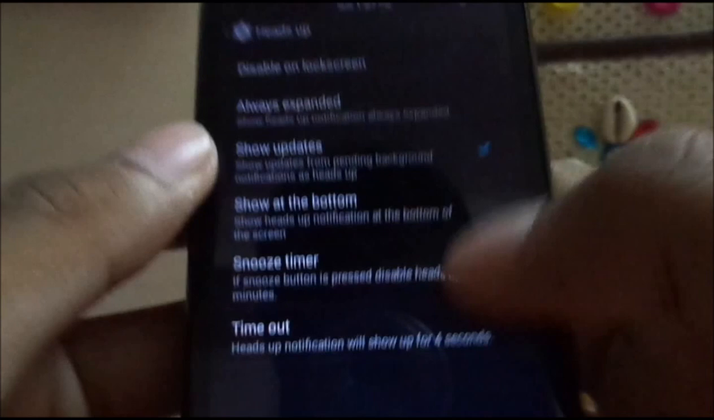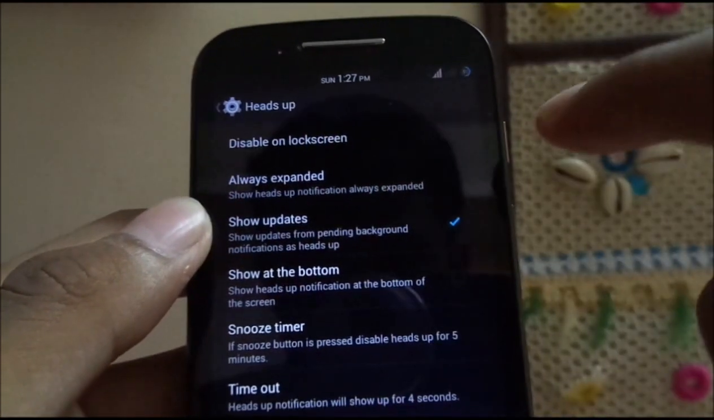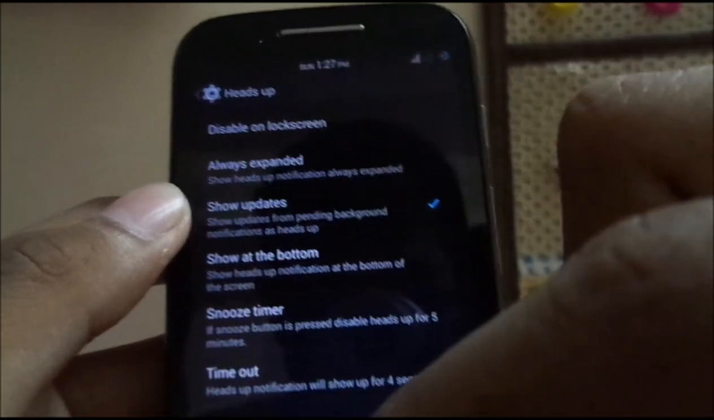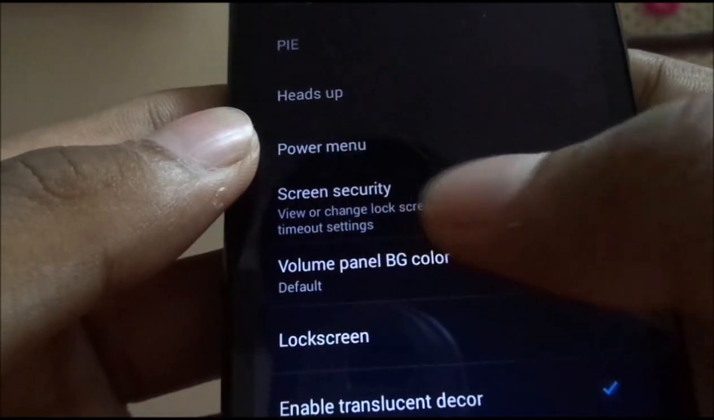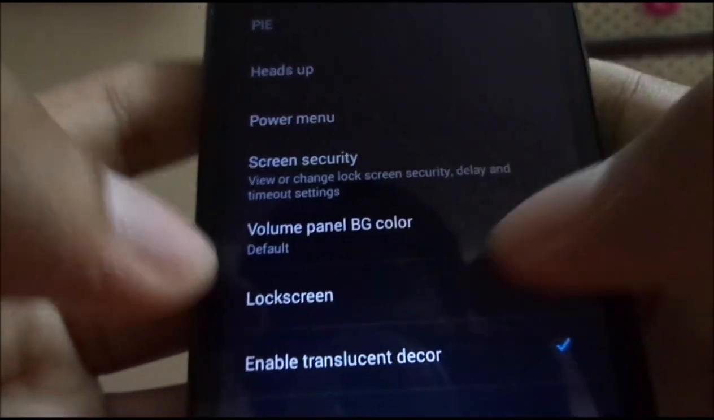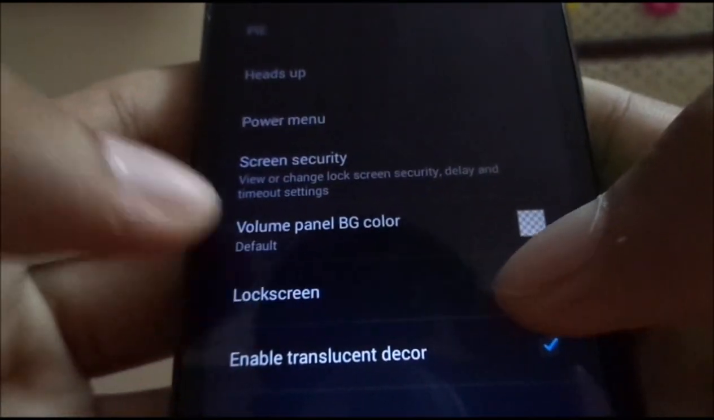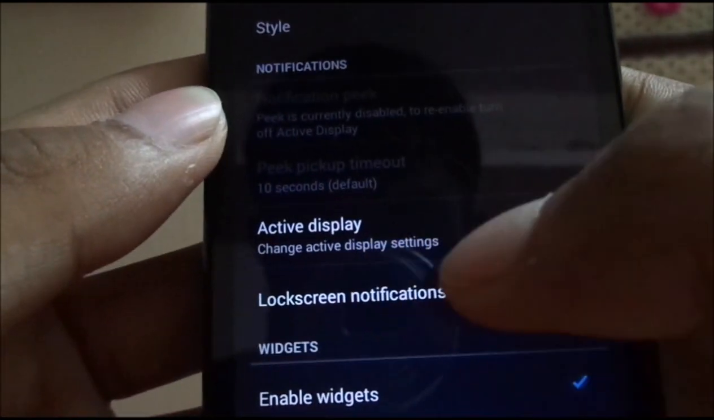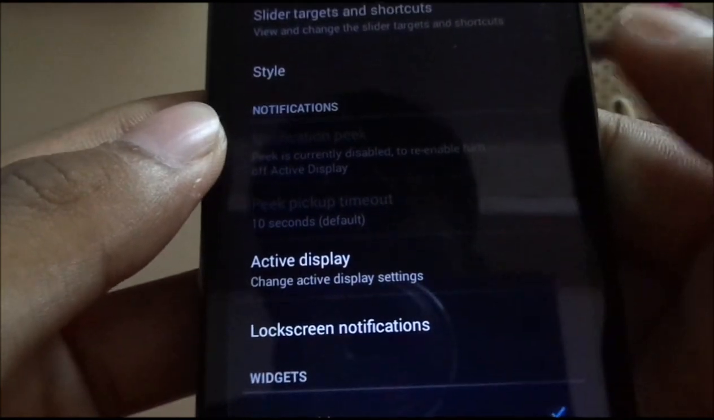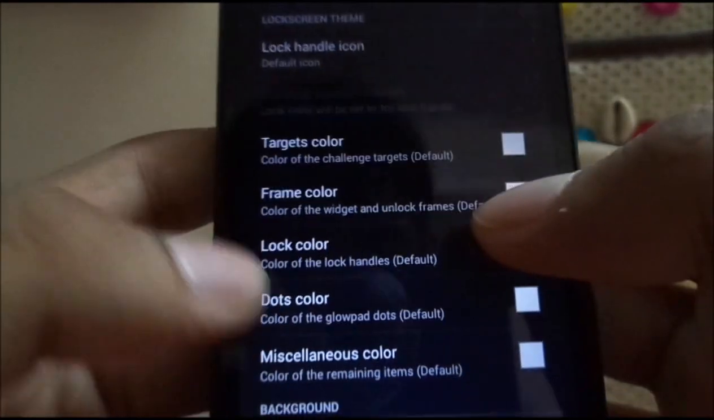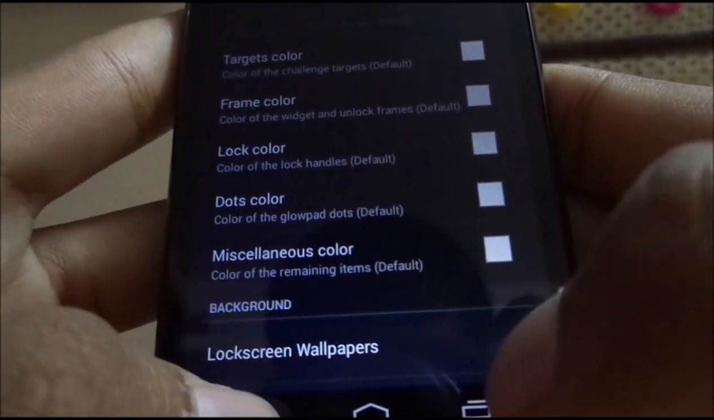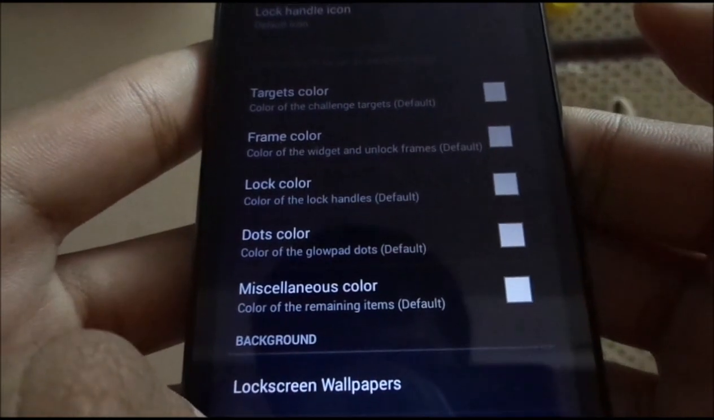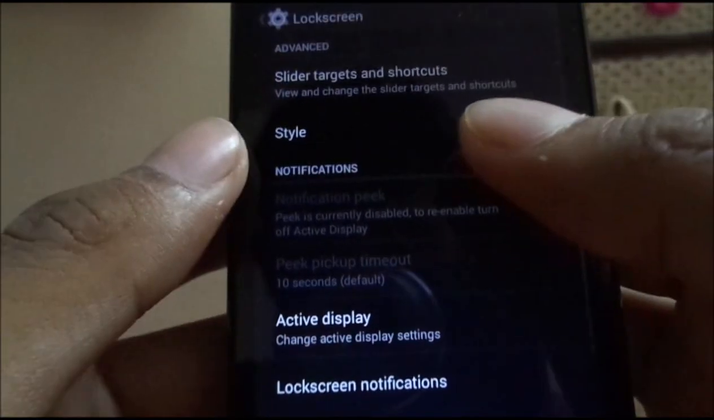You have this heads up notification. The notification pops out in the front without even pulling down your status bar. So that's great, and different screen security and much more. You can even mod the lock screen. So I've enabled active display. I'll be showing you the active display right now. And you can even have a lot of different options to color your lock screen. So the different rings you want to color and all those things.